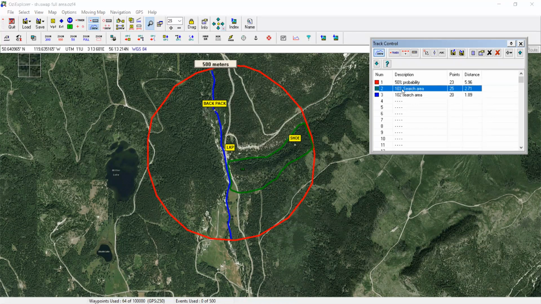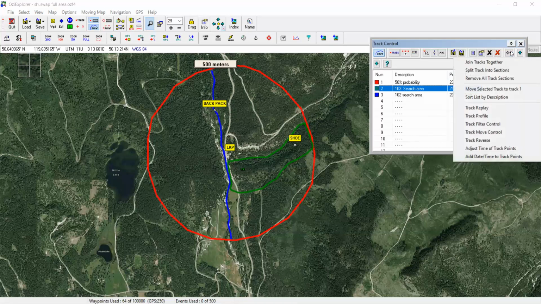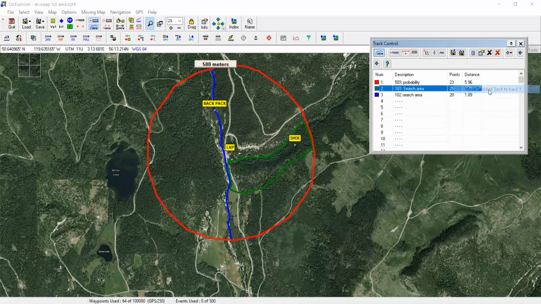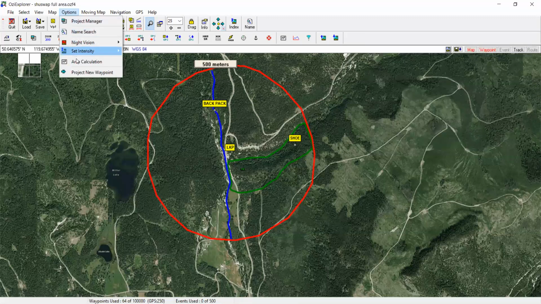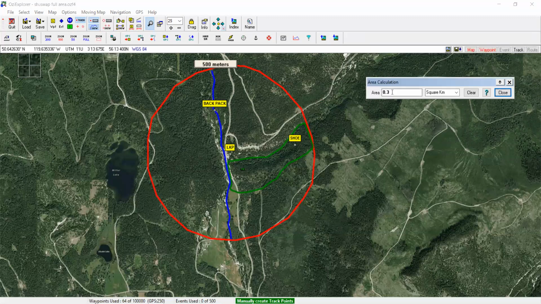And if this line happened to be way down here, we don't have to skip it up one at a time. We can click on this button for more options and move the selected track to position 1, and there it is at the top. So now it will be the area that will have the calculation done. So 103 is at the top. Come to the top menu bar to Options and Area Calculation, 0.3 square kilometers.